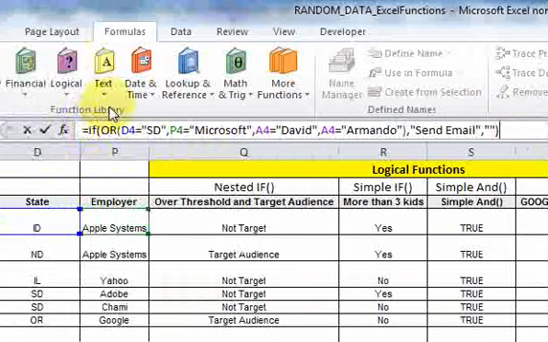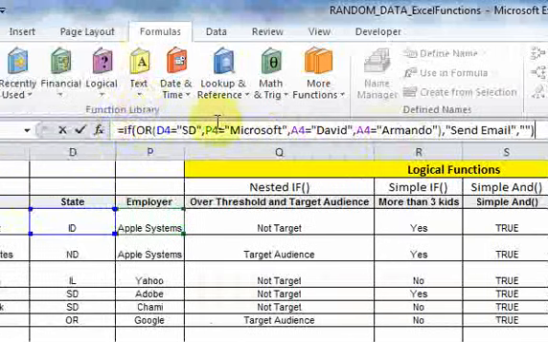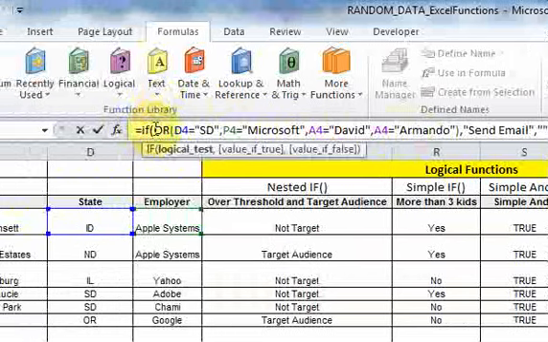So here is my final formula. I have an if statement, and remember the if statement has a logical test. That's its first parameter. And this logical test has to return true or false. And that's what this does, right?